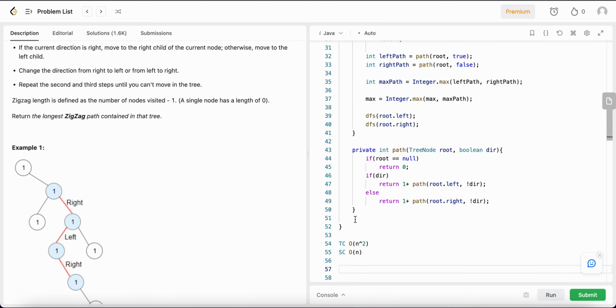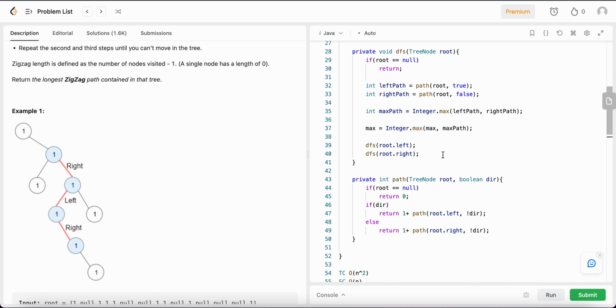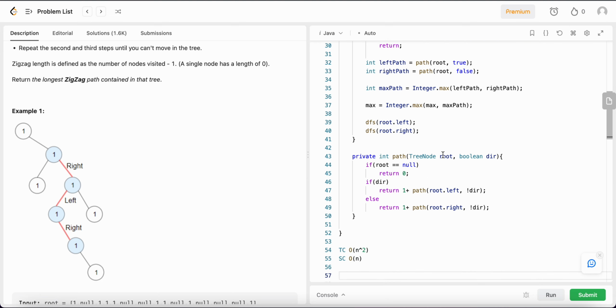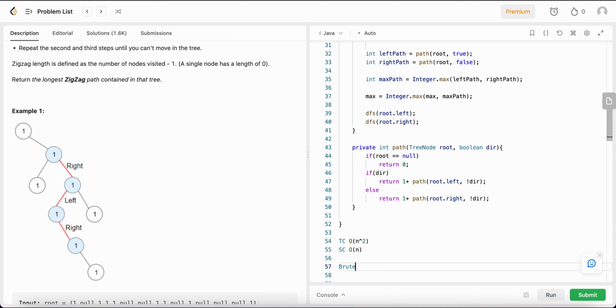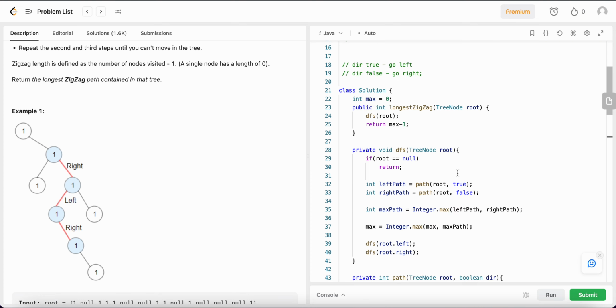Now, is this the optimal solution for this problem? Can a better solution be possible? Yes, it is possible. You can consider this a brute force approach. We are going to every single node, and from that node we are trying to calculate the maximum path. But during the traversal itself, we are able to keep track of the length so far and calculate the maximum. So in that case, we won't be running the path function multiple times from each node.